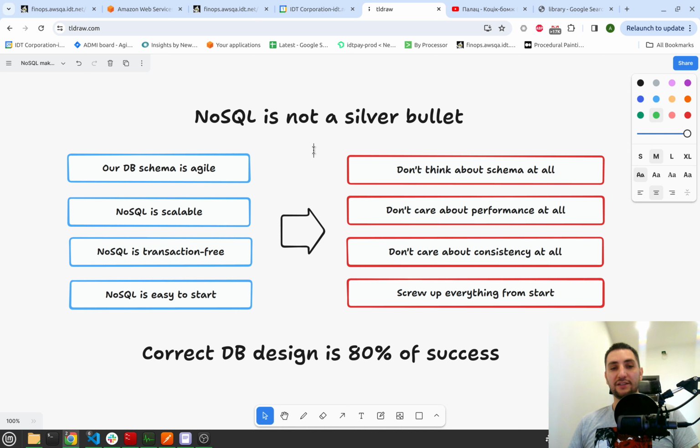Same goes for scalability. You think NoSQL is scalable. It may not. If you designed it incorrectly, it may not be scalable. Same goes for transactions. You think, I have NoSQL, I don't have to worry about transactions or transactions performance. Well, again, if you designed your NoSQL incorrectly, you may try to update one record 10,000 times per second, and it's just not going to work.